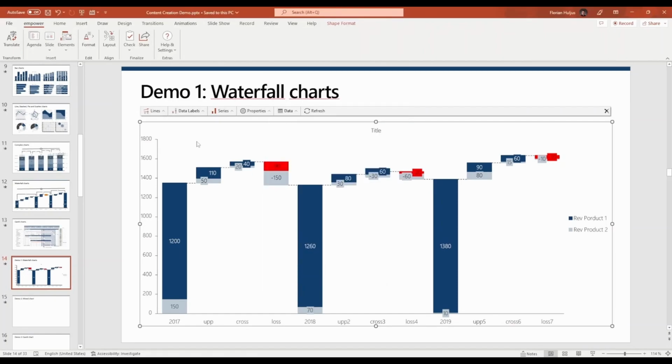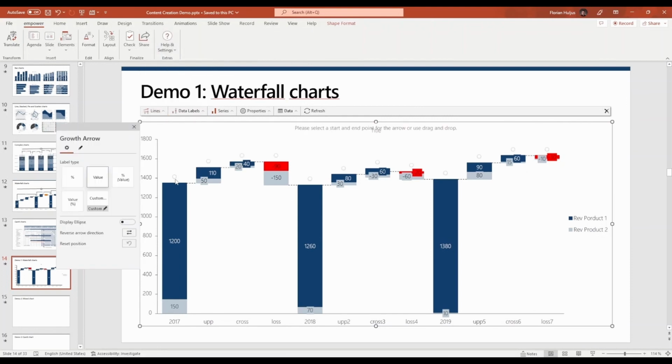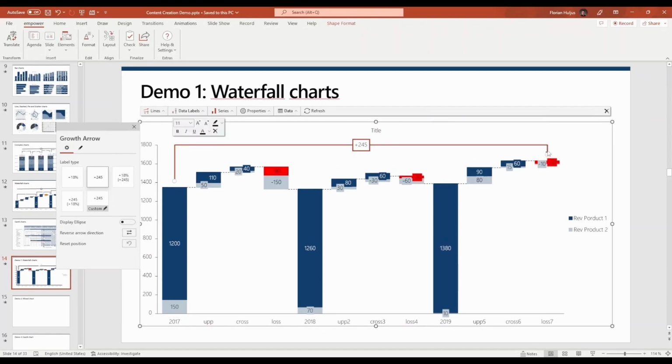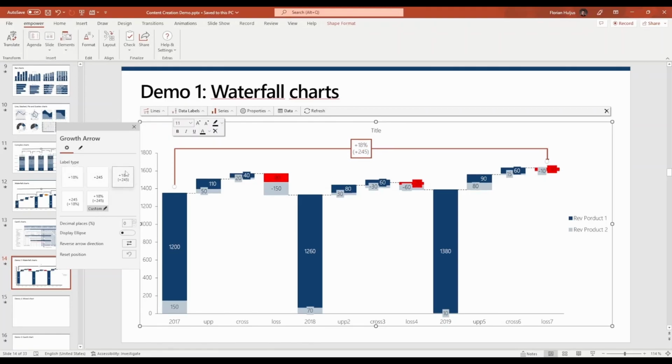Under the menu item lines, there is the possibility to insert lines and arrows. For example, we need a growth arrow here to show the growth from the beginning to the end of the waterfall diagram. To do this, simply drag the arrow with the mouse from one data point to the other. On the left, you can easily control whether the growth should be displayed absolutely, relatively, or user-controlled. Color adjustments to arrows are also possible, of course.